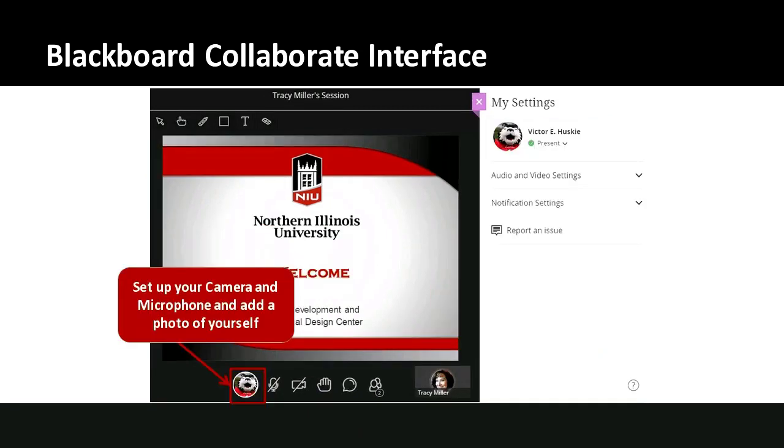If you do want to set up your camera and microphone, or even add a photo of yourself, you can click on that silhouette you're seeing down at the bottom, and use that to add a picture of yourself if you happen to have one nearby. Or you can use the microphone if you want to talk, or click on the camera icon if you want to use your webcam.